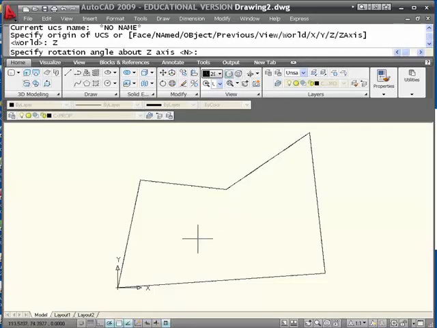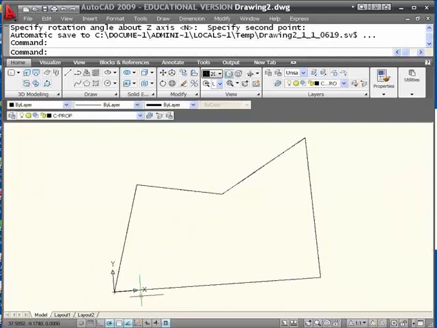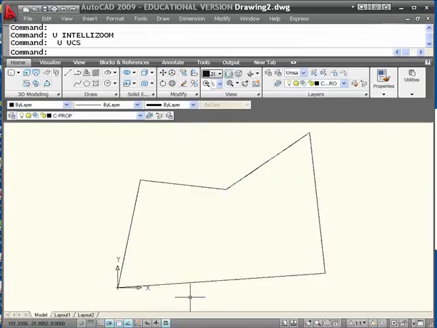I could do a little calculating and figure out what the angle is between horizontal and that line, but I don't have to, because if I select the endpoint of this line and the other endpoint of this line, once I've done that, it'll rotate my coordinate system so that it matches right up with that bottom line. Do that one more time.